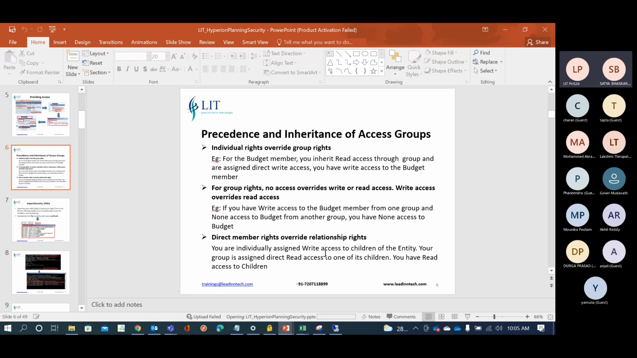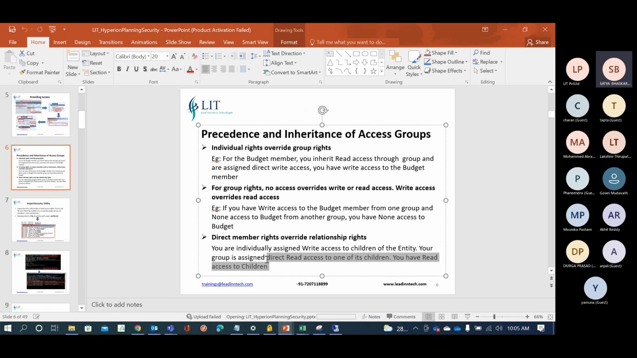You are individually assigned write access to children of the entity. Your group is assigned direct read access to one of its children. You have read access to the children. Okay, you are individually assigned write access to the entity's children, and your group is assigned direct read access to one of its children. You have read access to the children.